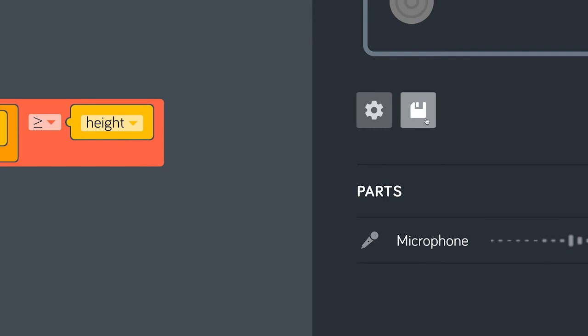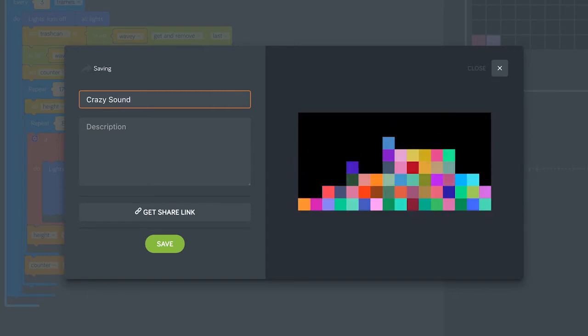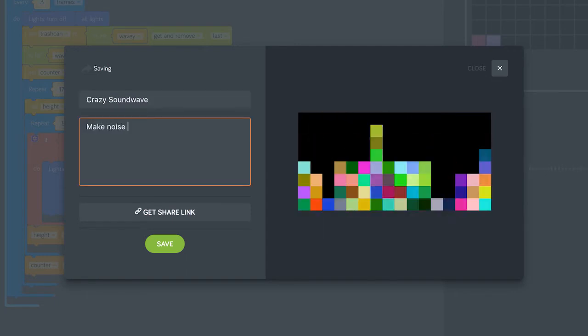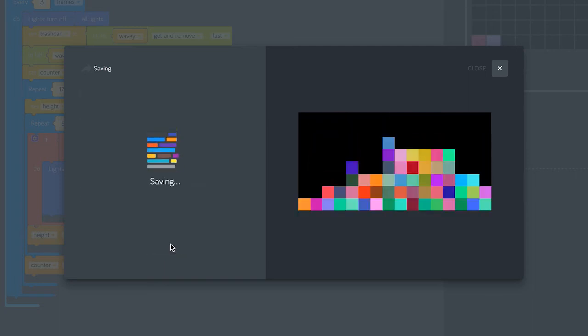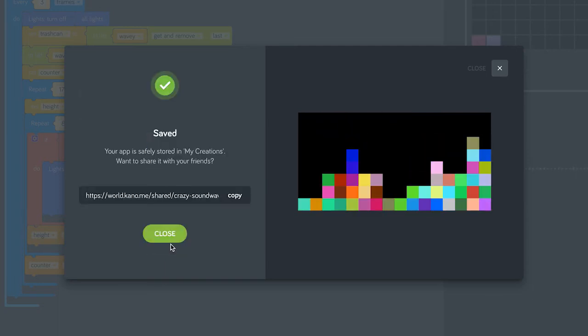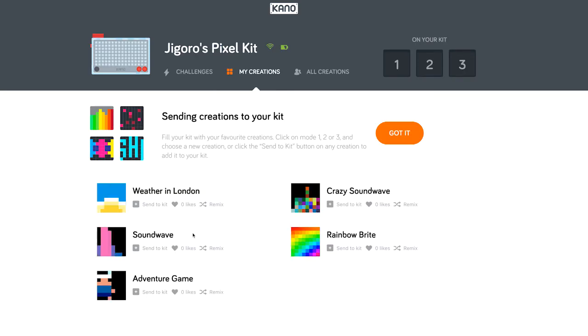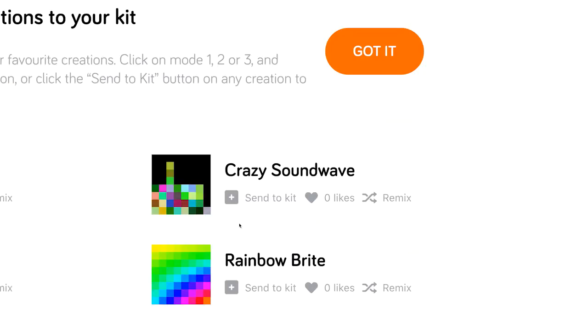You can save your remix by clicking the save icon. Now, you'll be able to find your new remix in My Creations.